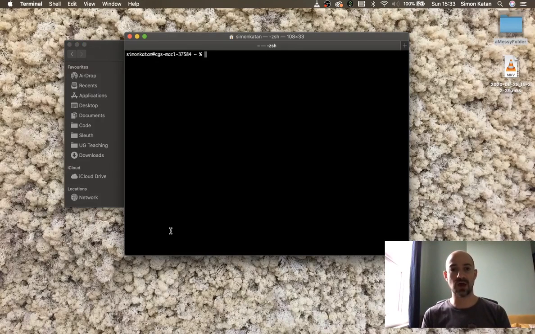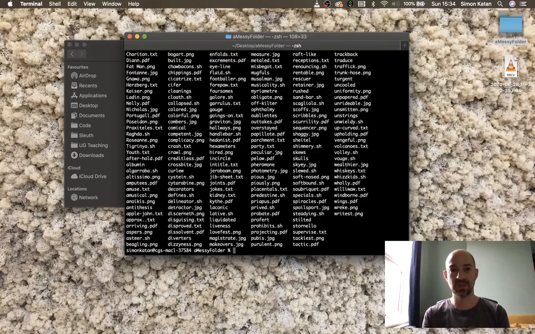Okay, so the first thing I want to show you is a really helpful technique for making your commands easier to type and also for searching for files, and the technique is called wildcards. So to do this, I'm going to cd into my messy folder. And I'm going to list all the files using the tool ls, which you should be familiar with by now. And here you can see all the files.